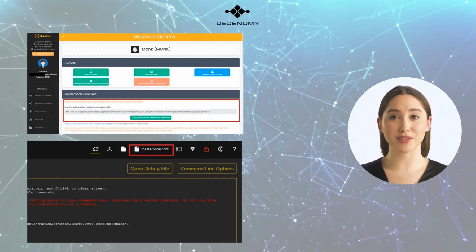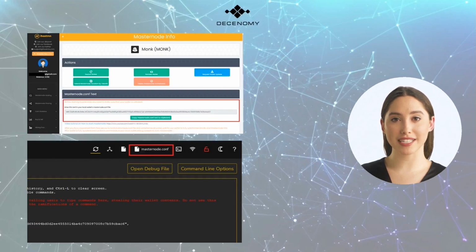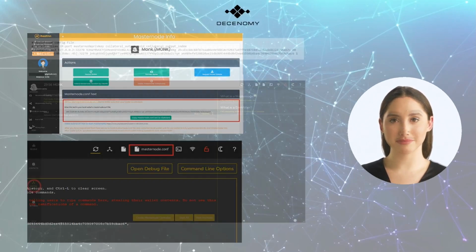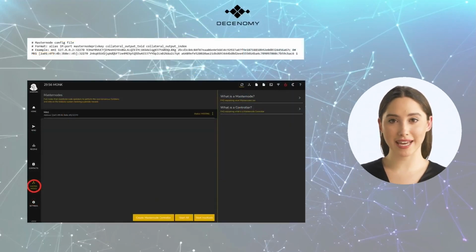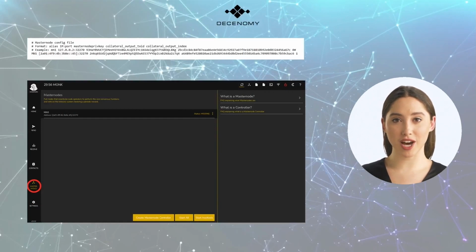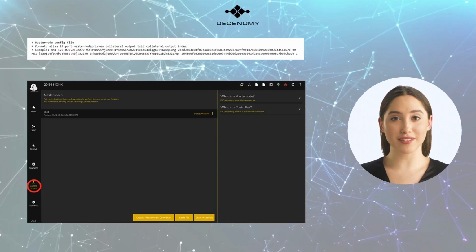We can now go back to our local wallet again. In the top right menu, click on the sheet icon, the fourth from the left, to open the masternode.config file. Move to the last line and paste the configuration line we just copied from the website. Make sure that the configuration string is in one line. Do not break it in 2 or more lines. Save and close the text editor. Now close and restart your wallet.